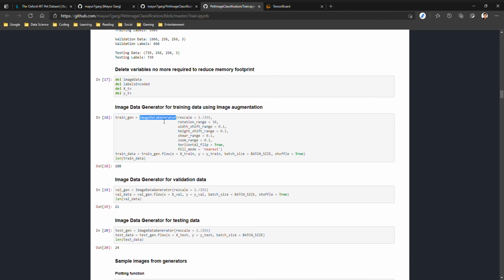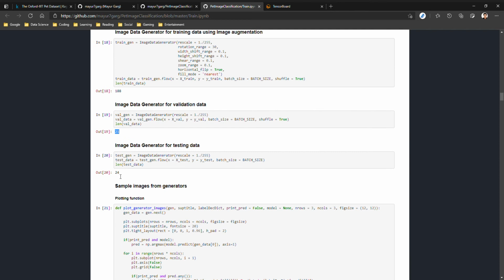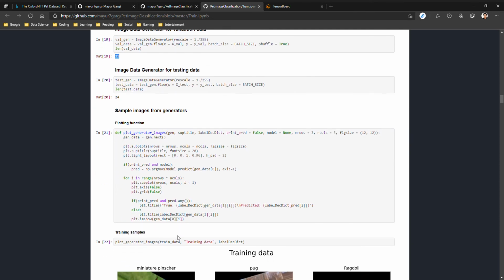Then using this image data generator and the training data and training labels, we create the training dataset, which is of batch size 32, which we defined earlier. There are 188 batches within this training data. We do not use image augmentation on validation and testing datasets. We just rescale the images, and we can see that there are 21 batches within the validation data and 24 batches within the test data.